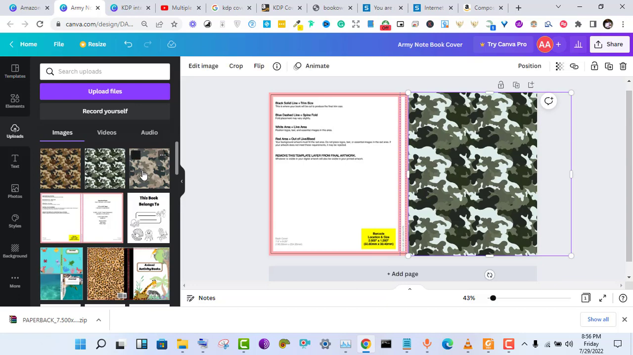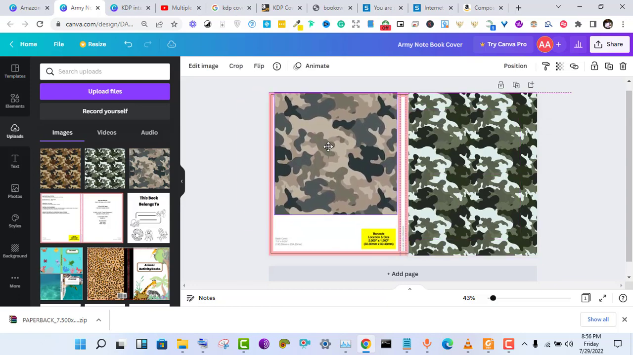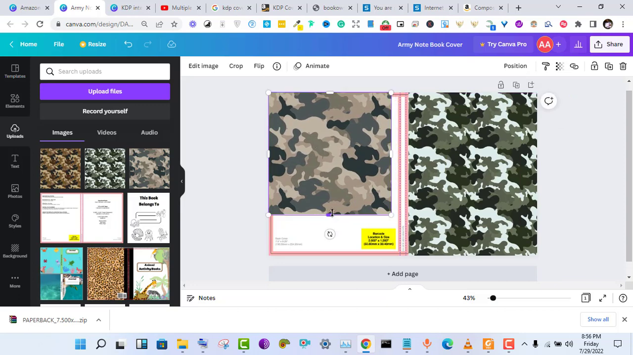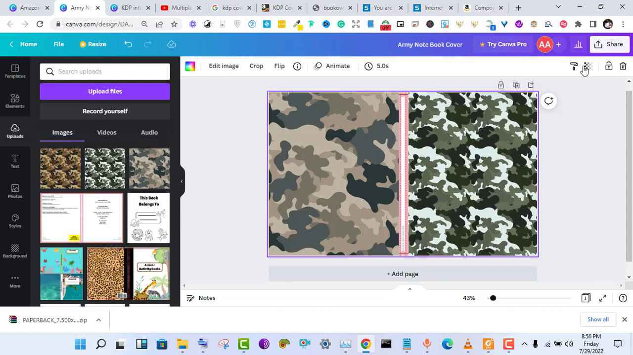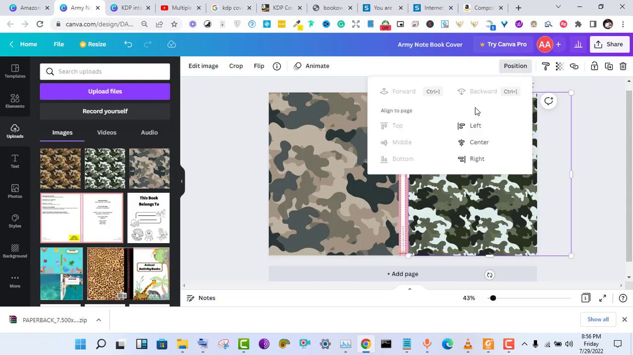Then this one, let's say this one will serve as our back part of the book. Just what you did for that one, drag it down. Okay, so we have these two now. The next thing we want to do now is to start adding text. You can move this one to the back.